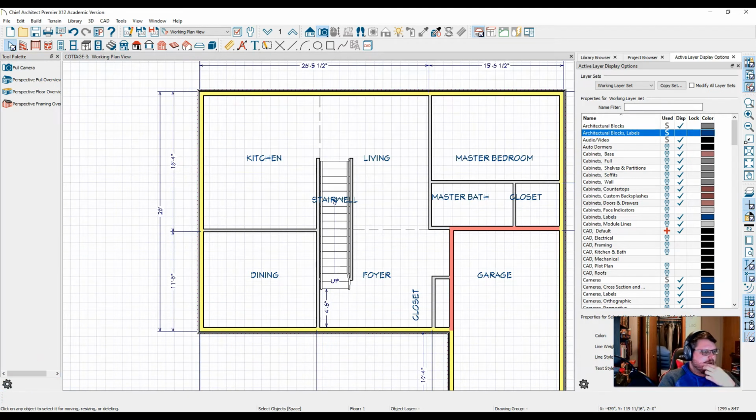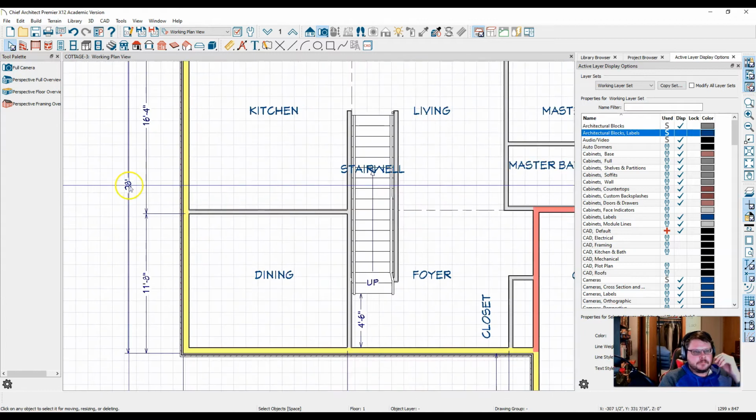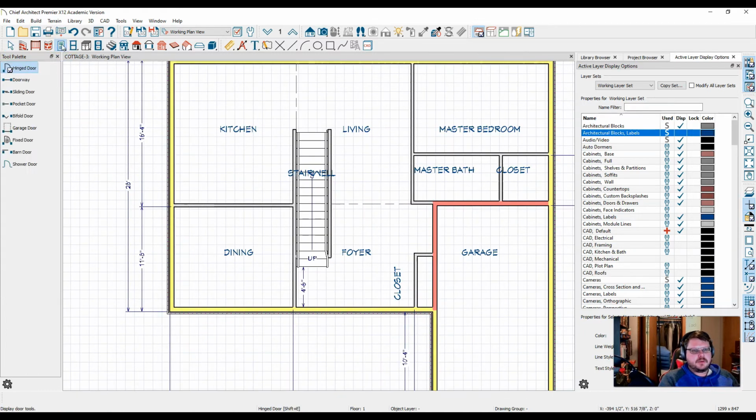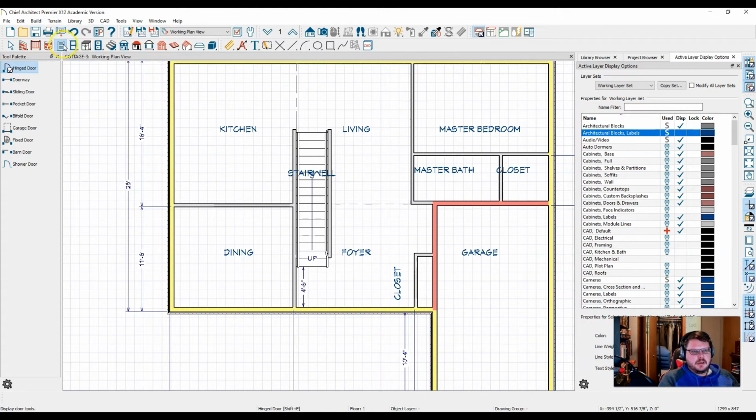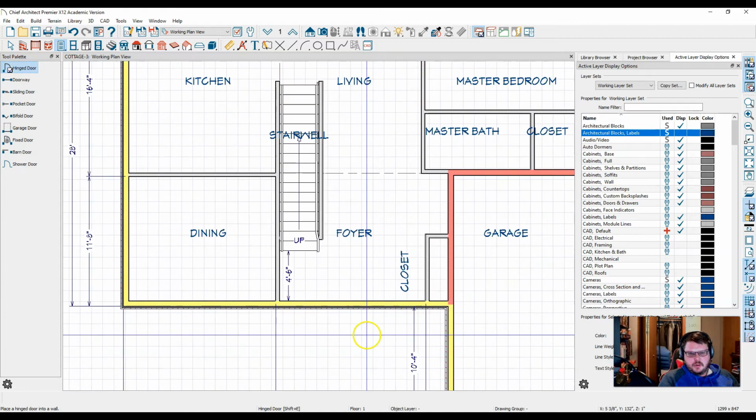So let's start with our exterior door. I'm going to click the door tool up here. You can go up into build and go to door, and that'll give you this list. But you can also hit this door tool here and get the same list here. So let's add a hinged door.